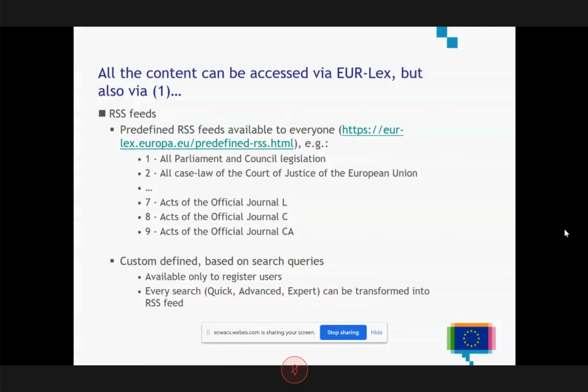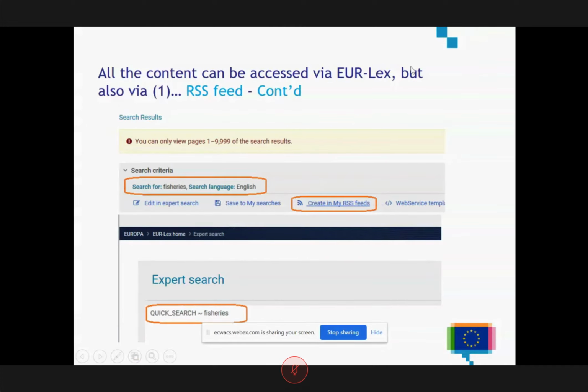However, in addition to those 9 predefined RSS feeds, EUR-Lex offers the possibility to define custom-based RSS feeds. And actually, for this, there are only 2 simple conditions that have to be met. One of them is that custom RSS feeds are available for registered users only. And to create a custom-based RSS feed, the only thing the registered user has to do is, when they perform a search, they can easily convert this search to a predefined RSS feed by just clicking on the link which says create in my RSS feeds.